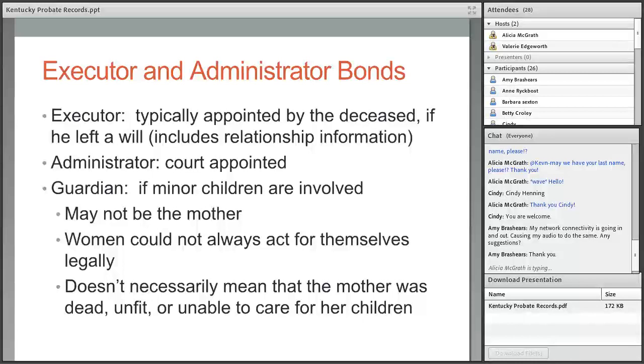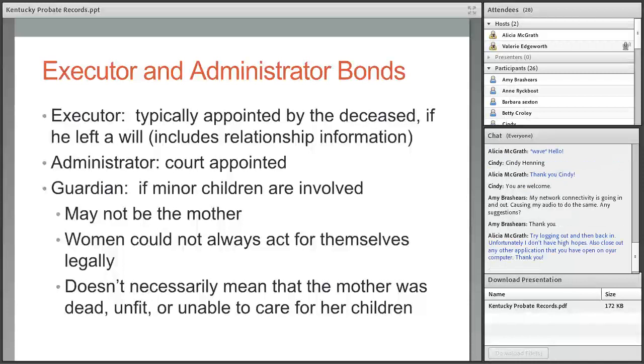The definition of an executor. The executor of a will is typically appointed by the deceased prior to death if he left a will. This will also include relationship information, which is very, very helpful in doing genealogical research. If you have an administrator of a will, that means that they were appointed by the court to administer the estate, and the deceased may not have had an executor ahead of time.